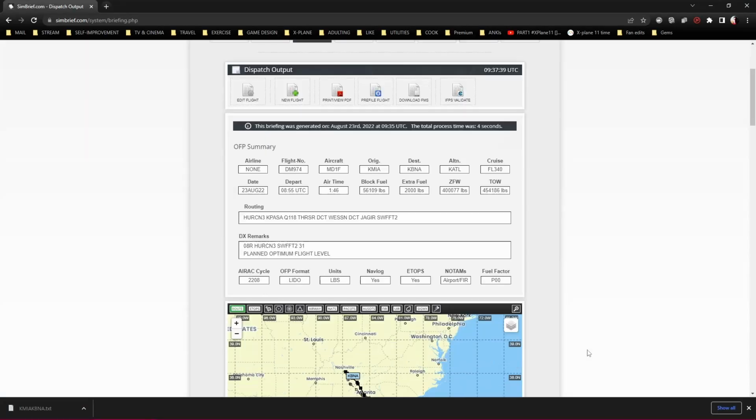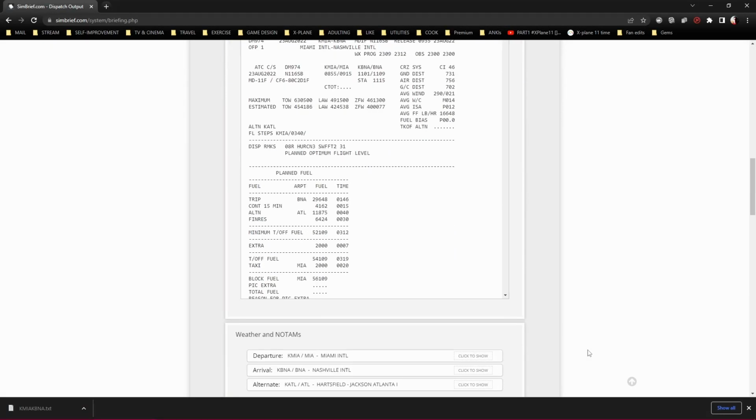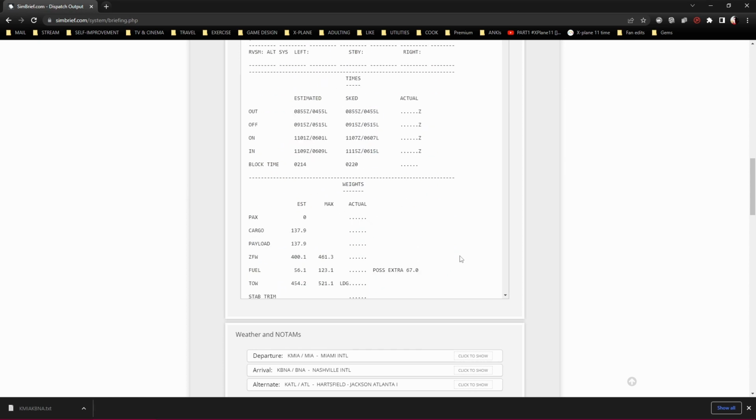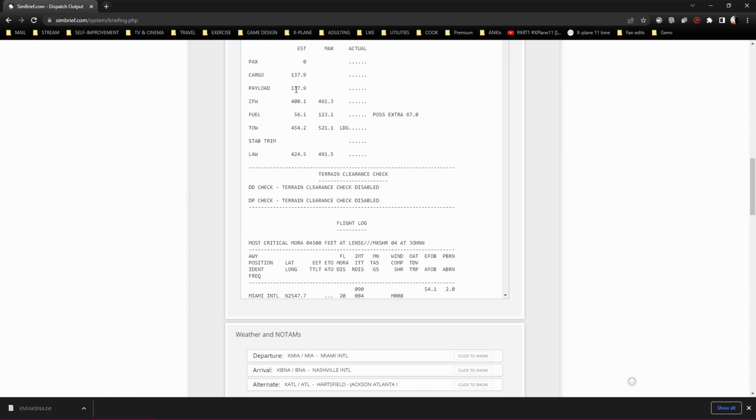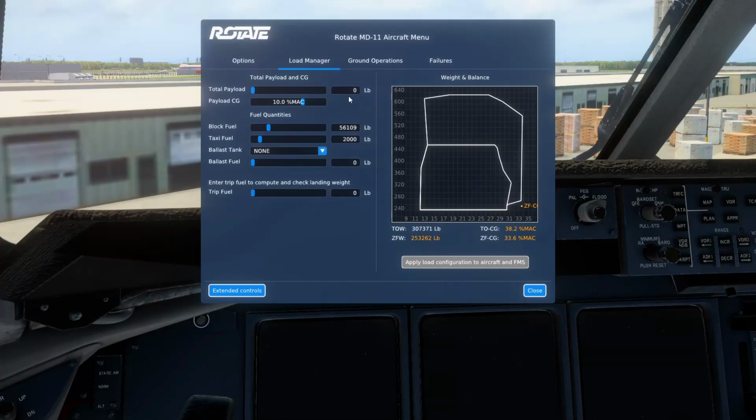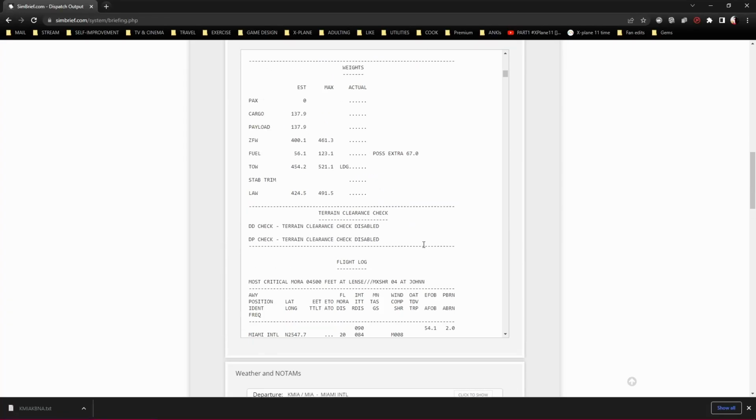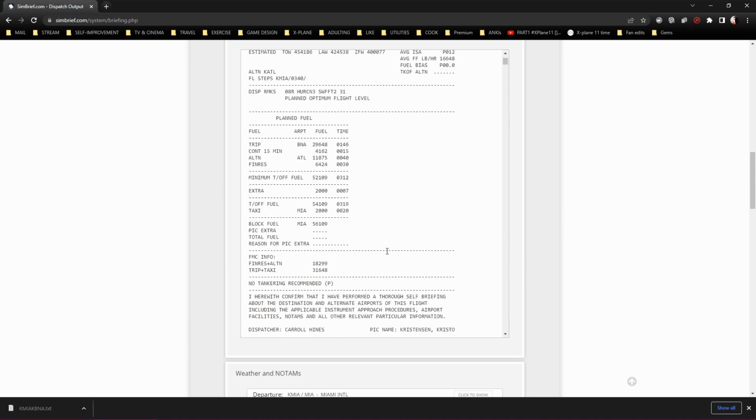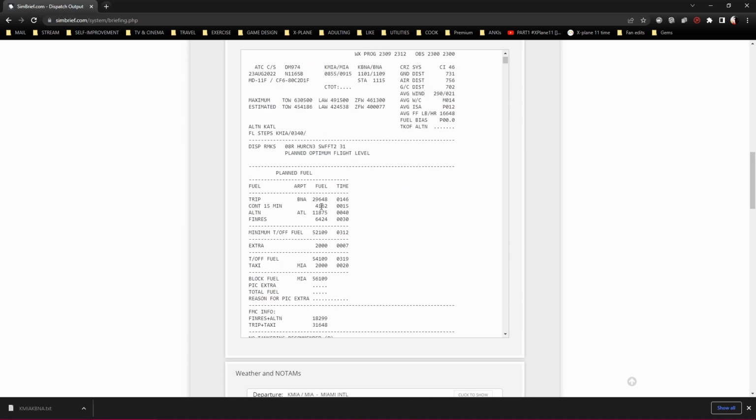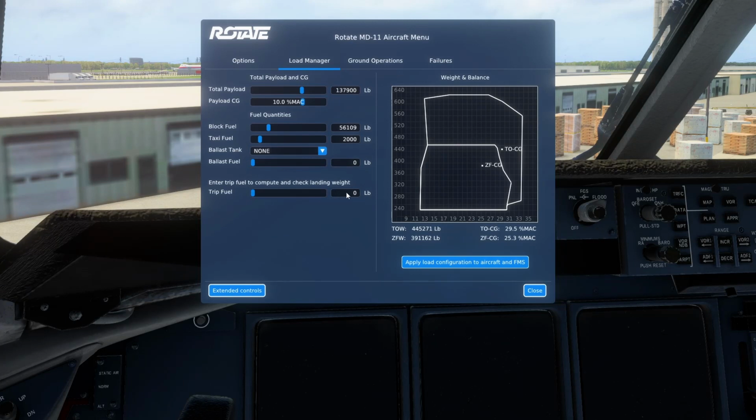And the total payload for this flight is 137,900. And the trip fuel is 29,648. That's all set, and then the CG is good, 29.5.